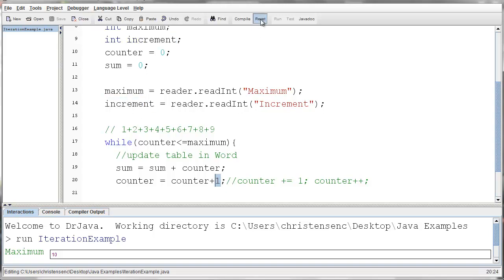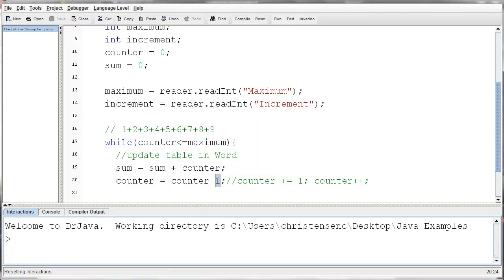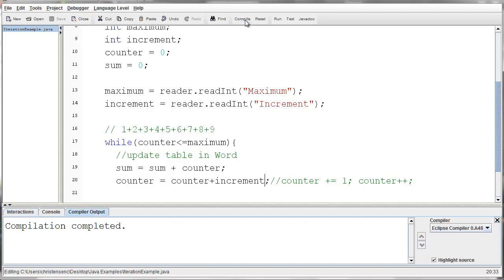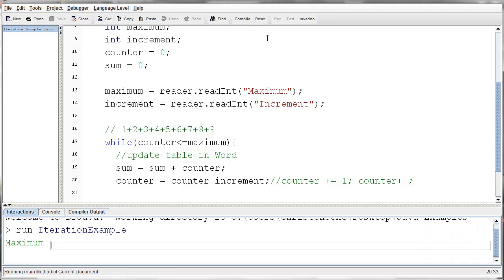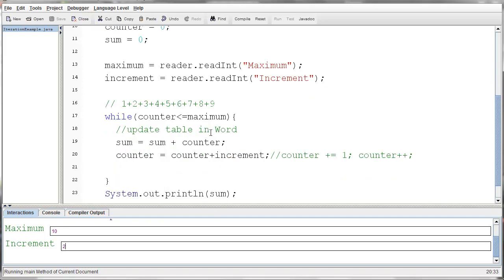So I'm going to reset everything here, and instead of this adding 1 to the counter every time through the loop, I'm going to do counter equals counter plus increment. That was the whole point of me doing that. So now I will compile it, and now I will run it, and maximum is 10 and increment is 2. But now before I do it, let's see if we can step through the loop.